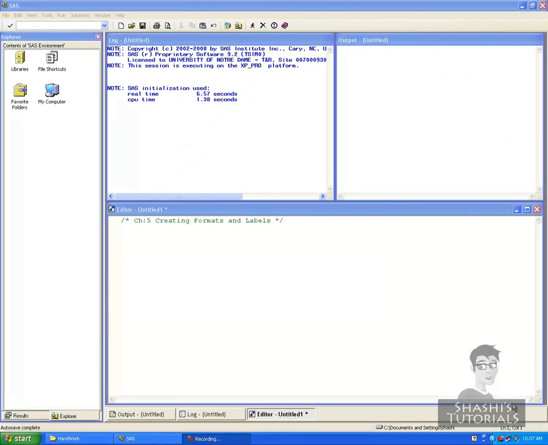Hello friends, today we will be looking at the fifth chapter, creating formats and labels. Adding labels to your variables is one of the crucial things in SAS. If you are using SAS to produce listings and reports for others, you will want to make the output more readable and attractive. SAS formats and labels help you to do this. They also help you to remember what each variable represents. Many SAS procedures use variable labels to improve readability.